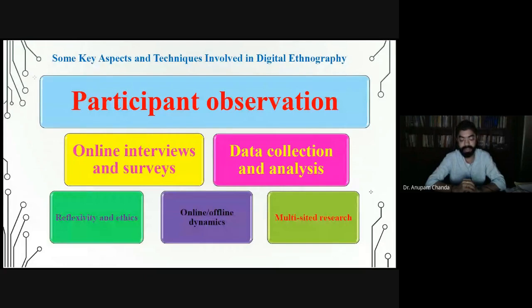Digital ethnography involves collecting and analyzing various types of digital data, including text-based conversations, audiovisual content, user-generated content, and metadata. Researchers may use data mining techniques, social network analysis, content analysis, and other quantitative or qualitative methods to analyze the collected data.